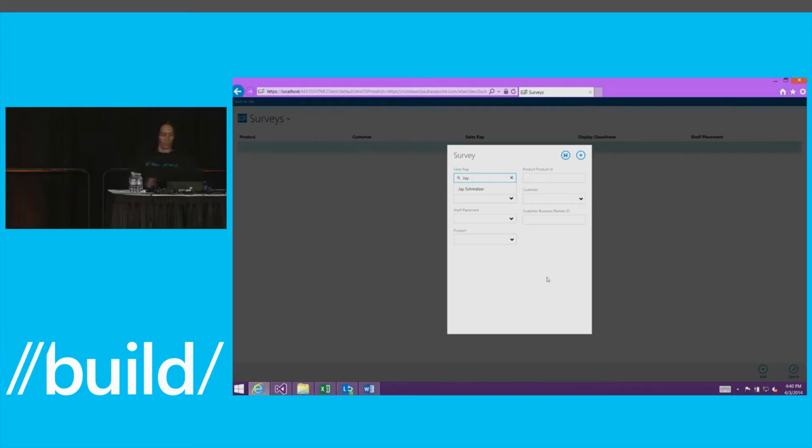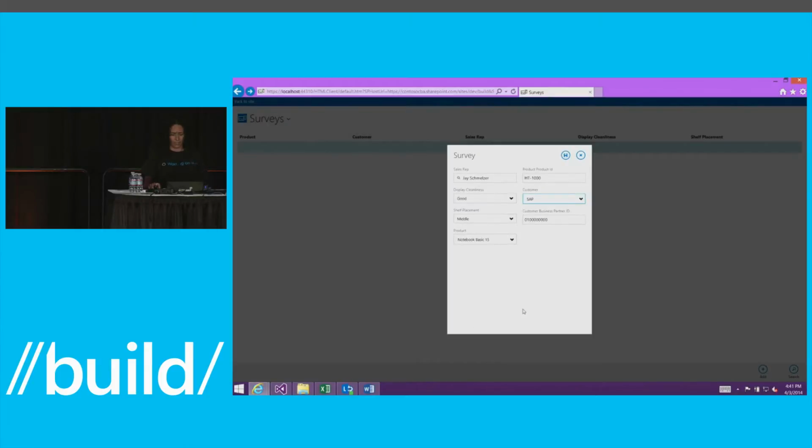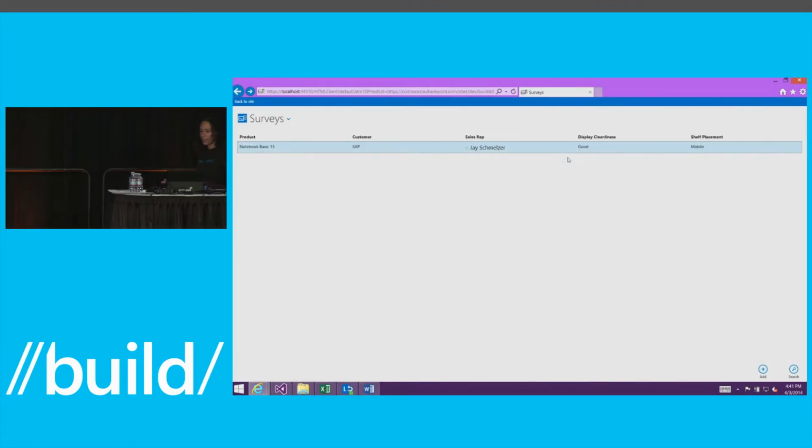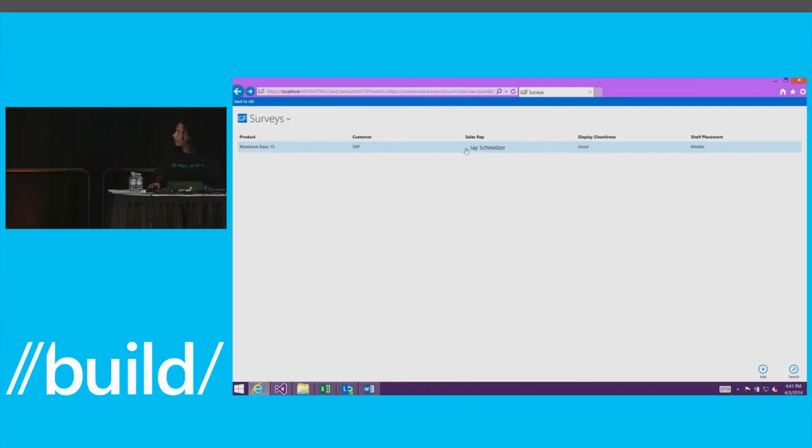Okay, Jay Schmelzer, that's my boss. We'll put him in here. His display cleanliness, I don't know. He's a pretty clean guy, actually. These are the choice lists that we set, the static list. And now you'll notice here's the product coming from SAP. So we'll do Notebook Basic, and here's the customers. Now they're not sorted, so we should probably use the sorting. We probably shouldn't put the IDs on the screen, but you get the idea. Now when we save, we got Jay Schmelzer sitting here. He is not online, so that's why he's showing in kind of the gray there.